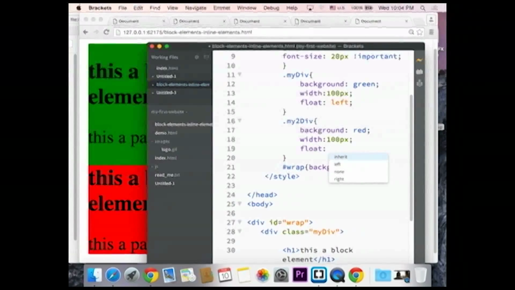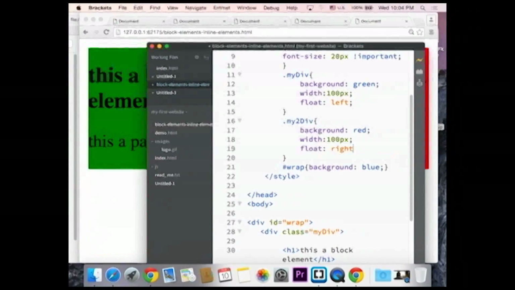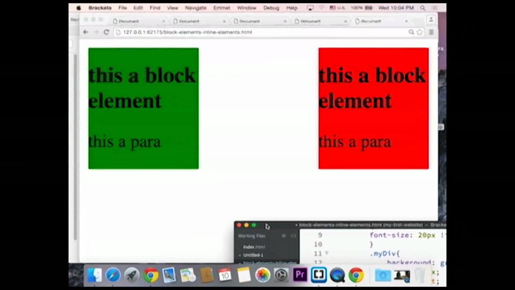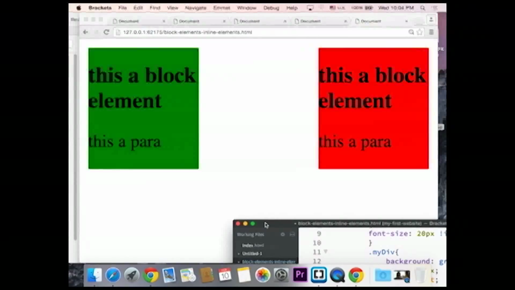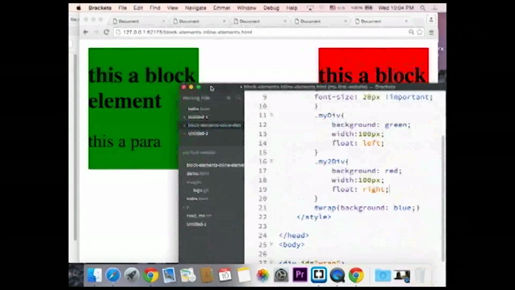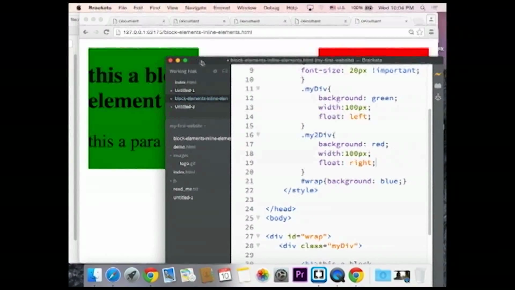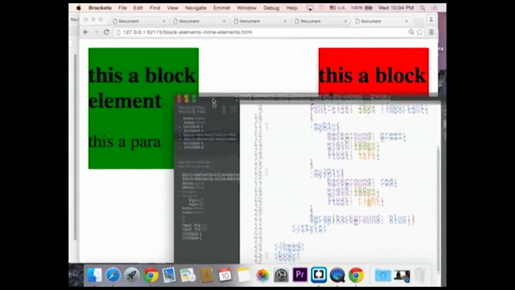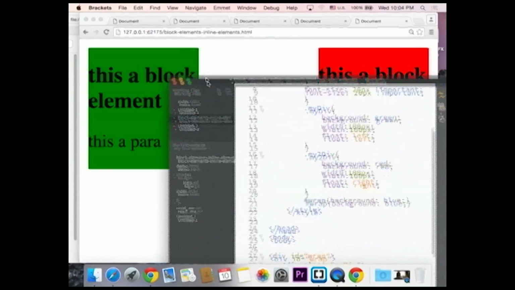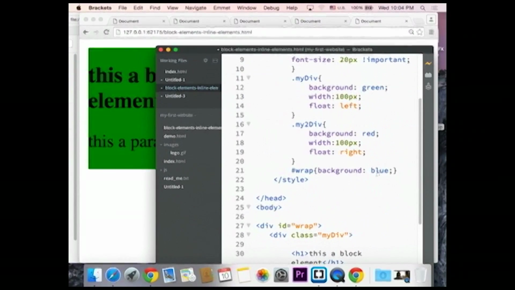Float left, float right. It will be between both of them. No, but it's so wide. Where is it? Remember? It doesn't have a width, or I think it doesn't show. We didn't give it a width. But if we give it a width, it's gonna show up here. Let me just give it a width. Can we do it now?